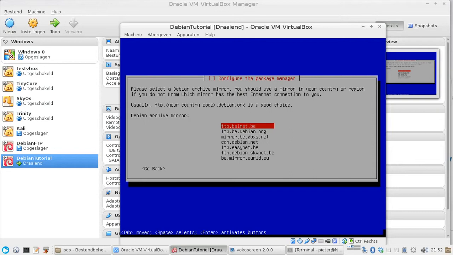So yeah. Skynet, yeah, who uses Skynet? Skynet is Belgacom. Belgacom is rather slow, isn't it? Belgian joke, only Belgians can understand it.